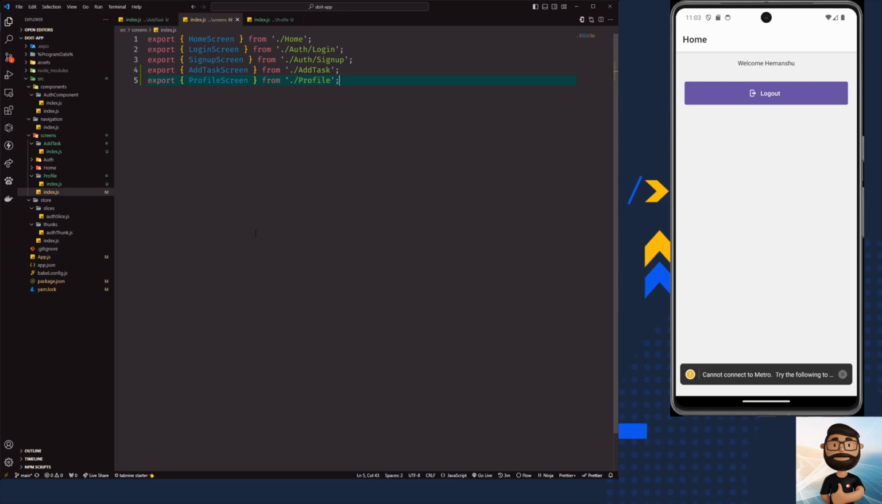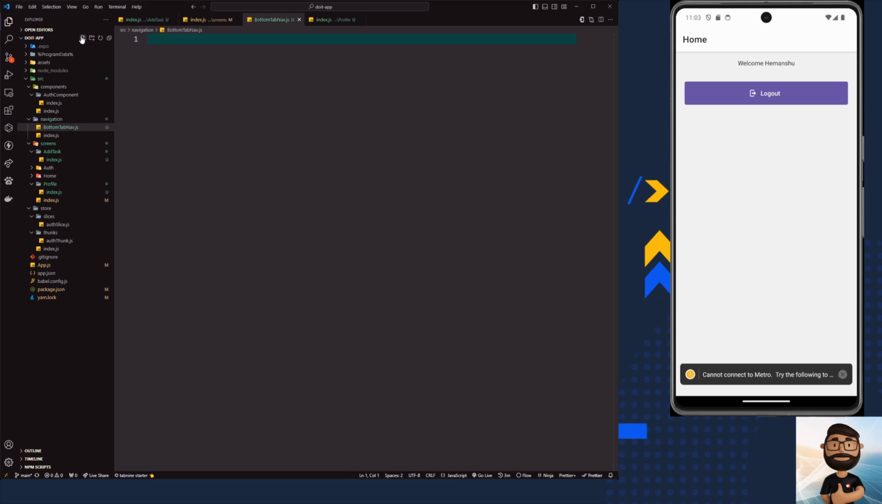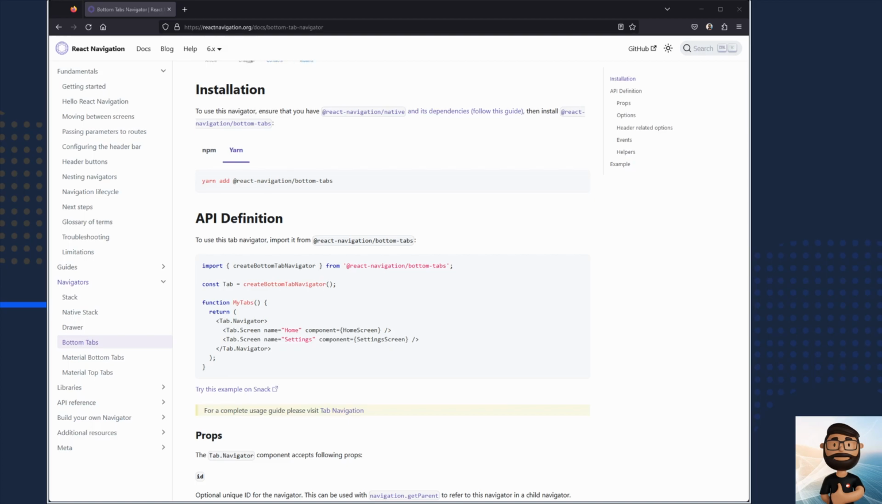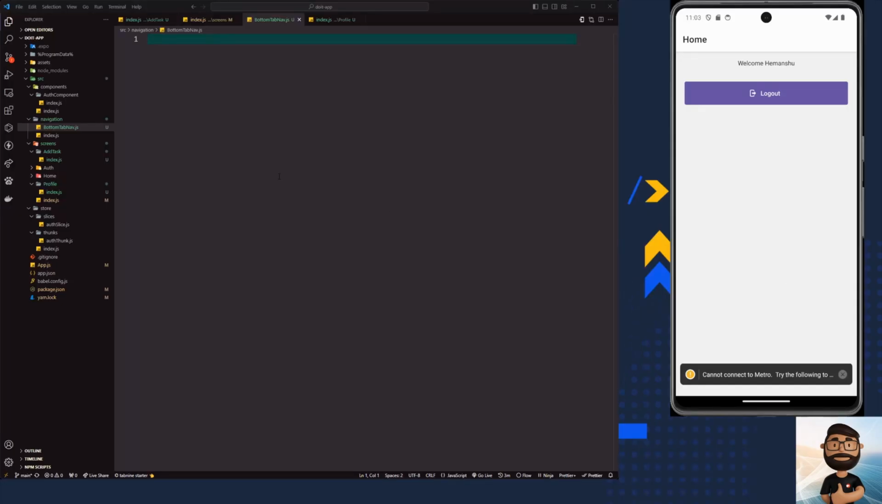Now it's fine. Okay, cool. So now it's time to create our bottom tab navigation. What we will do, I'm going to create a new file inside navigation, and I will call it bottomTabNav.js. And if you remember, in the browser we copied this code, so I'm going to paste it here.